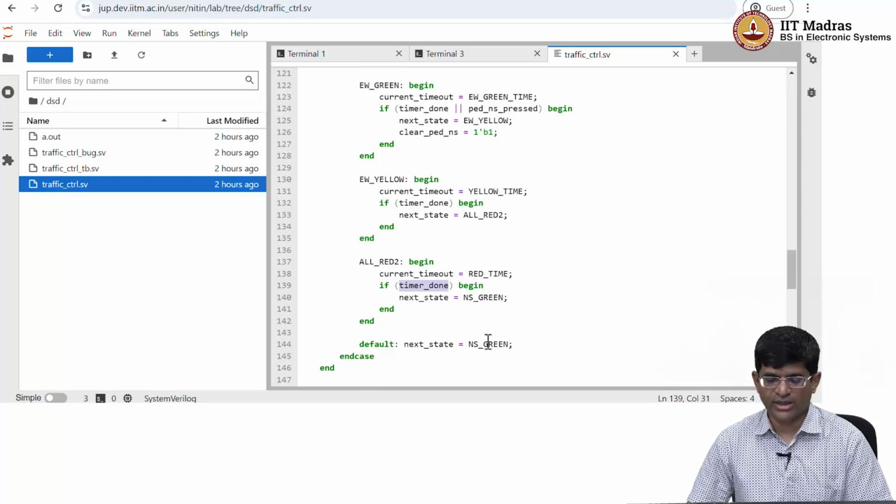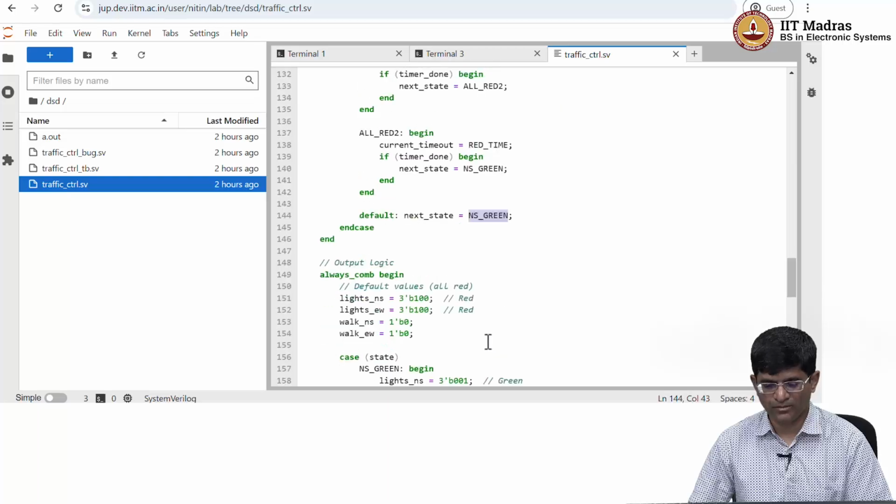In this case, as you can see, my default state is set to NS green. As I said, this is debatable. You might say that maybe the safe choice would have been all red 2, but okay, we have made this choice. If you as a designer did not want this to happen, make that part of the specification and also add a test case to ensure that after reset it comes up in the correct state. Next state logic is taken care of.